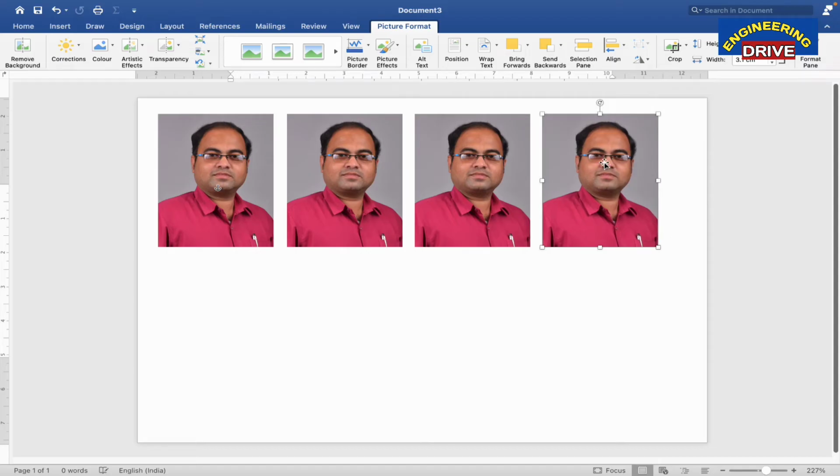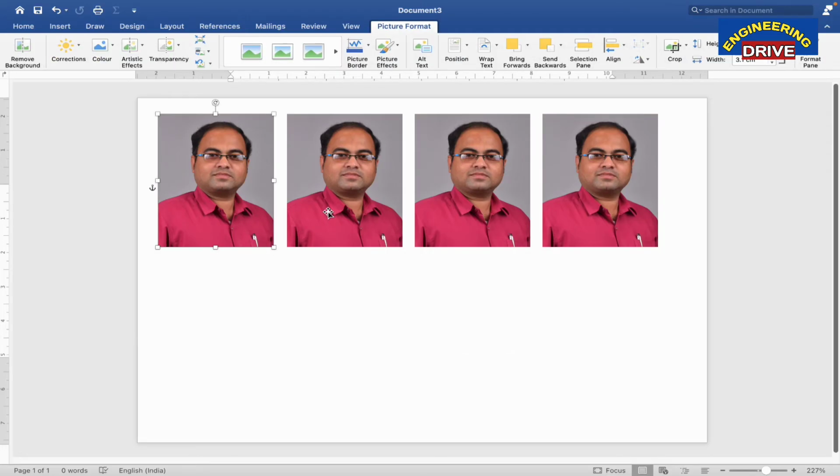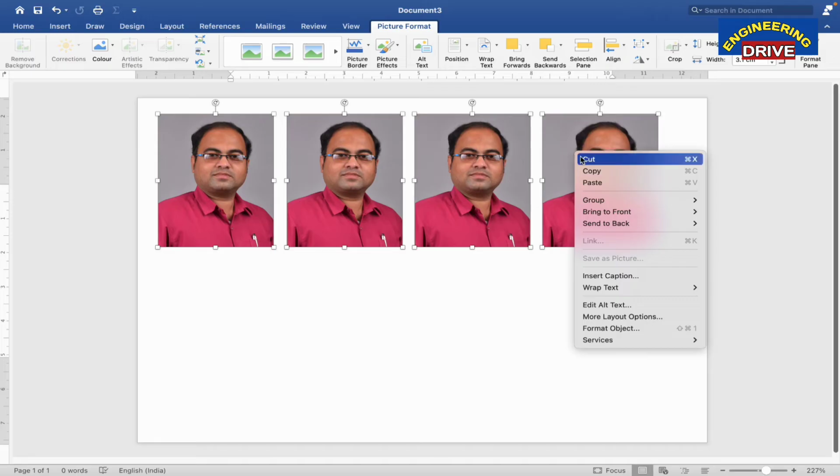Is it right? So I have arranged my 4 photographs now. Now the next thing that you need to do is just to select all these photographs. 1, 2, 3, 4. After selecting these photographs, right click on any of the photographs and you will get one option, group. So here you just click on the group option. Okay, so I am clicking this group.